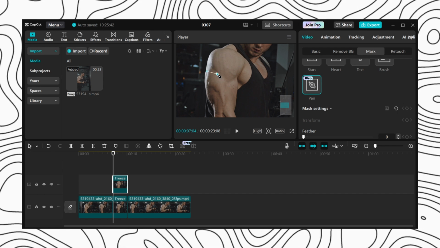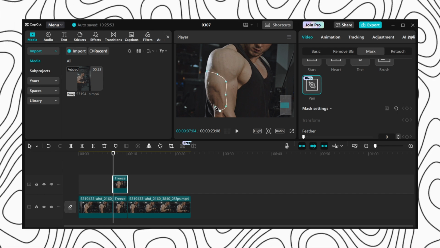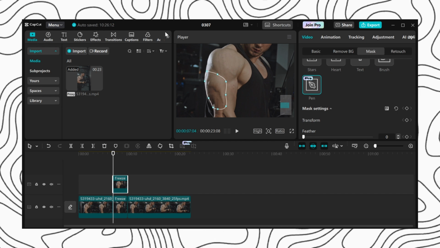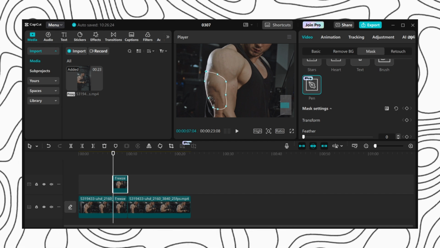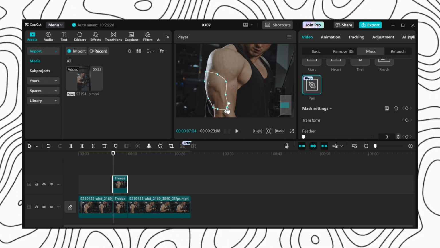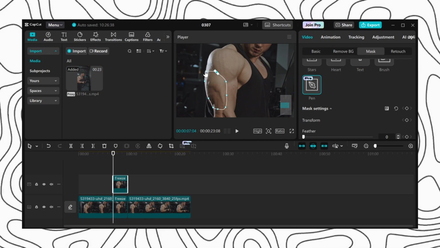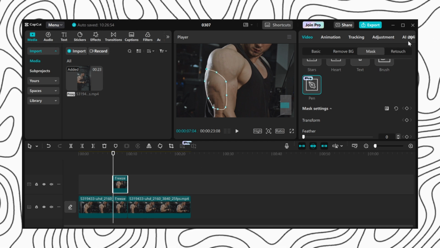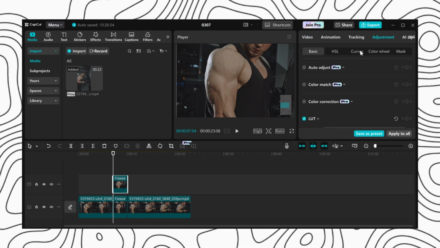So take your time, so you can get the selection you want. Now when you are done with the pen masking, you can also adjust the selection by dragging the dots to where you want. Now go to adjustment and select curves.